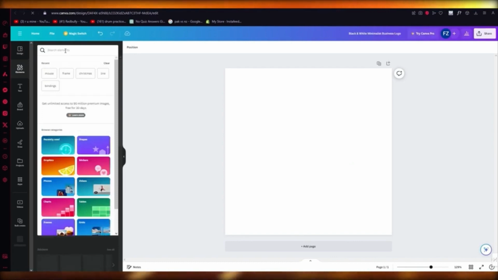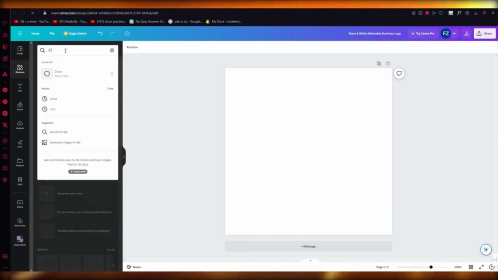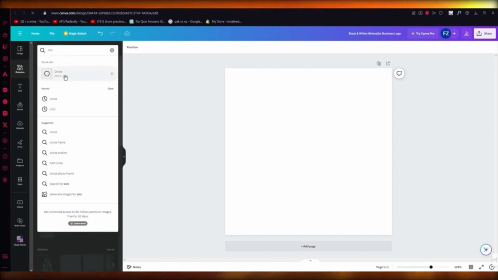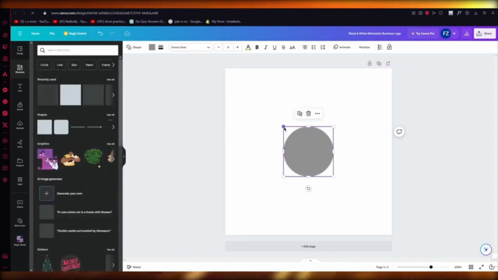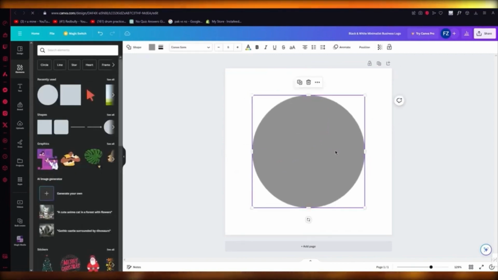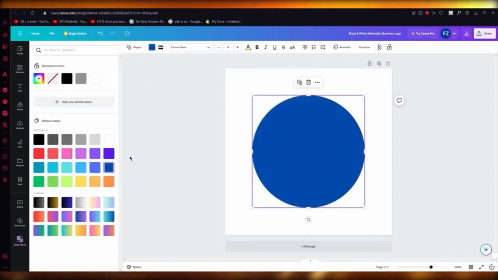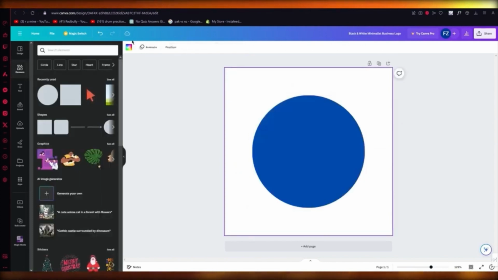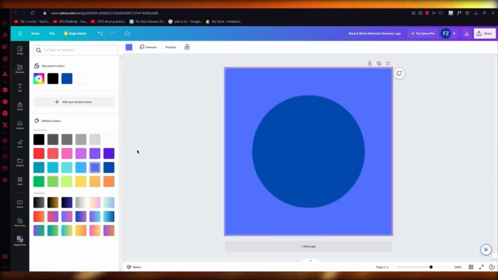What's going to happen from here is you're going to add in a shape. So let's say I'm going to add in a circle. Okay. And once we add in a circle, you're going to place it over here. Once we add it over here, I'm going to give it a gradient in the back. Let's say I'm going to go with a dark blue.